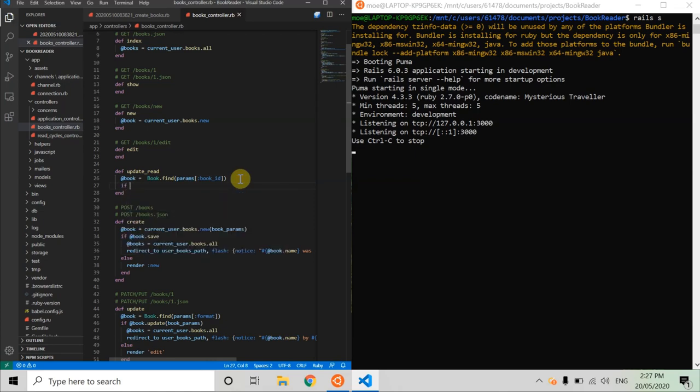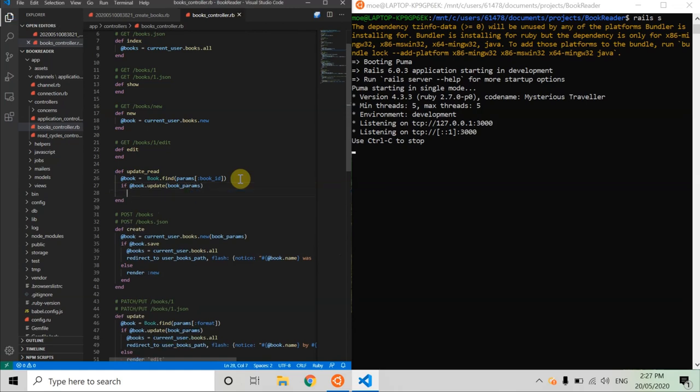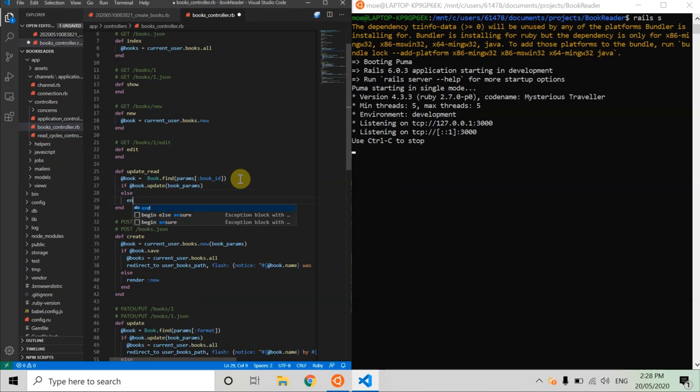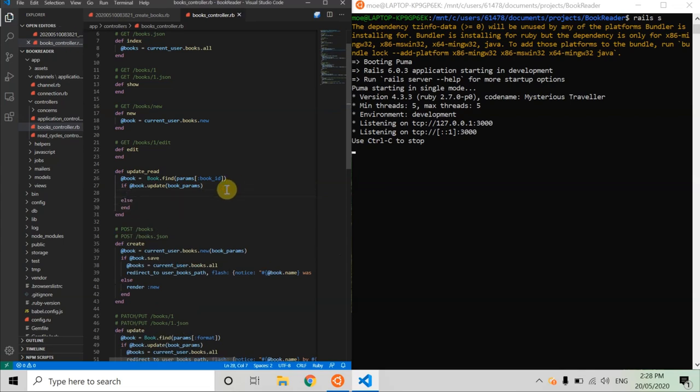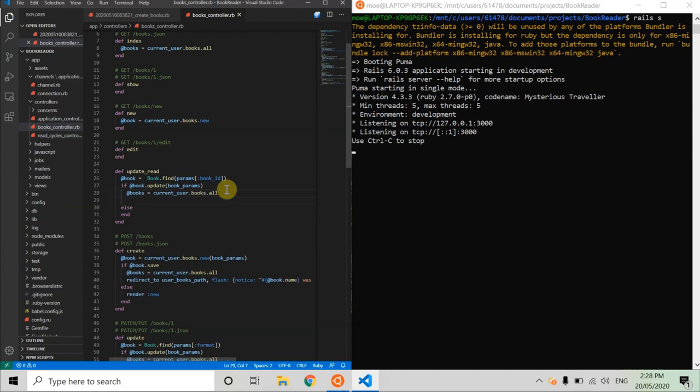If this book actually updates, we want to go if @book.update. And luckily, Rails handles a lot of the HTTP requests, etc. book_params. Well, if it updates, what do I want to do? Well, basically, I want to just let myself be redirected to the index page. And finally, end. So an if-else statement. So if it's updated, @books equals current_user.books.all. And if I'm going too fast for you, the code is actually linked in the description under my GitHub page.